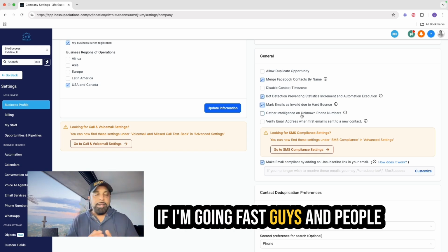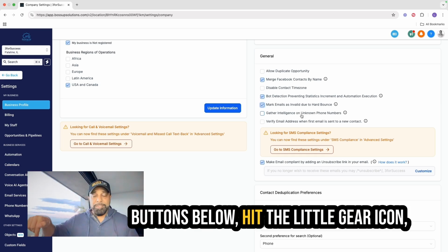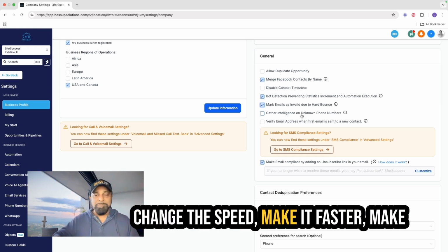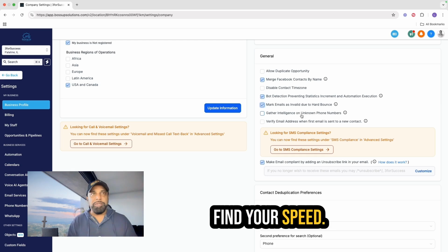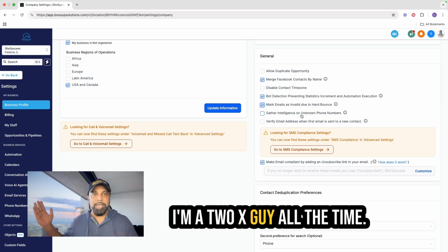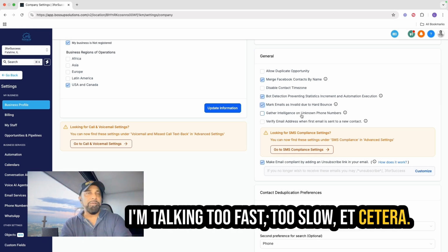If I'm going fast, guys, and people watching, there are speed buttons below. Hit the little gear icon, change the speed, make it faster, make it slower. This content's important. Find your speed. I do it all the time. I'm a 2X guy all the time, so you figure out if I'm talking too fast or too slow.